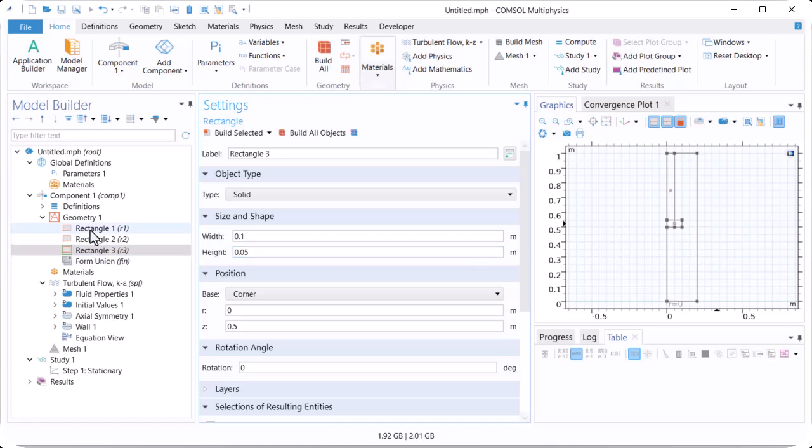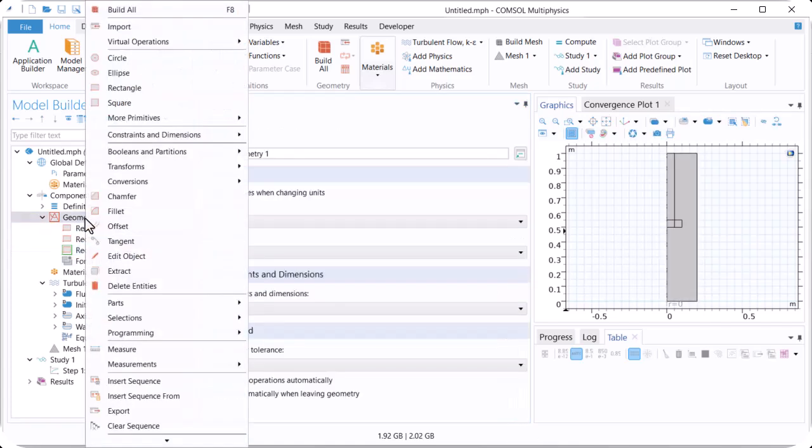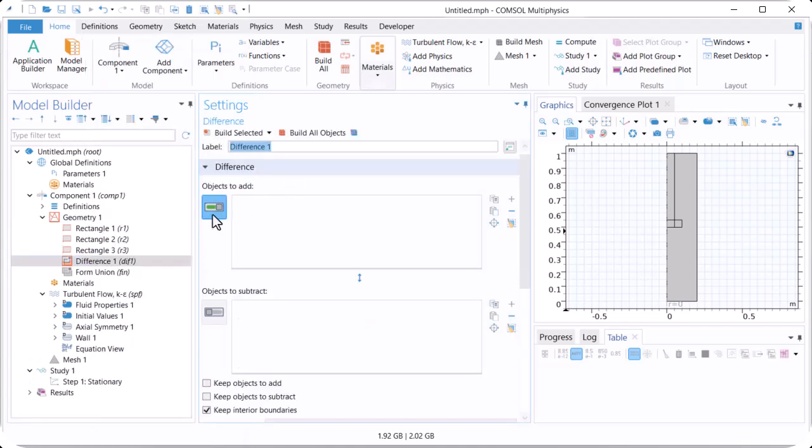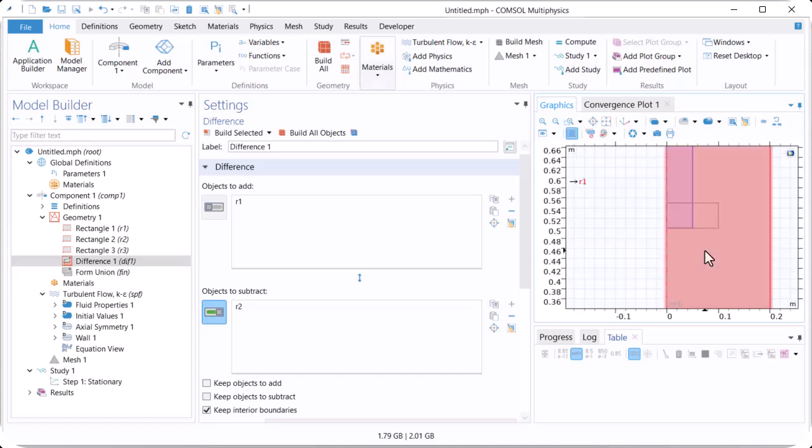Okay, now right click on geometry, select boolean and partitions. We select difference. Okay, it is our base geometry, and we use these two domains. Okay, and now click on build.